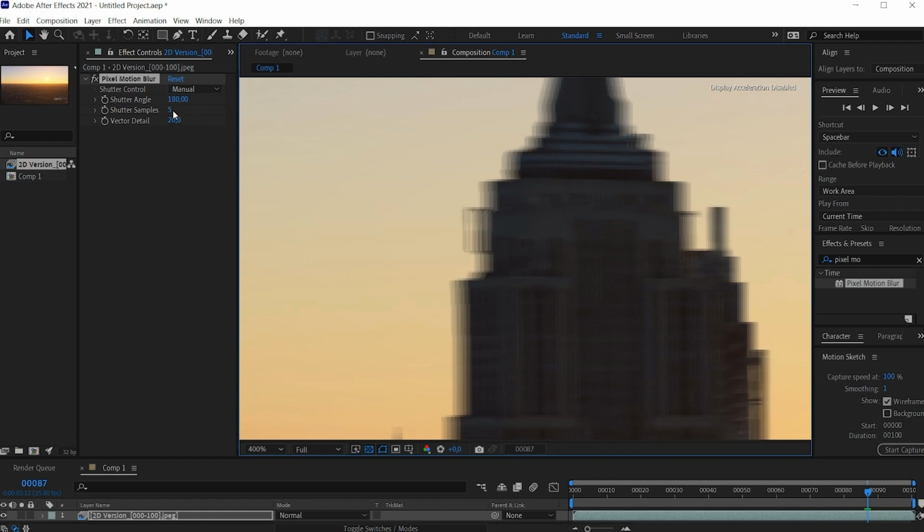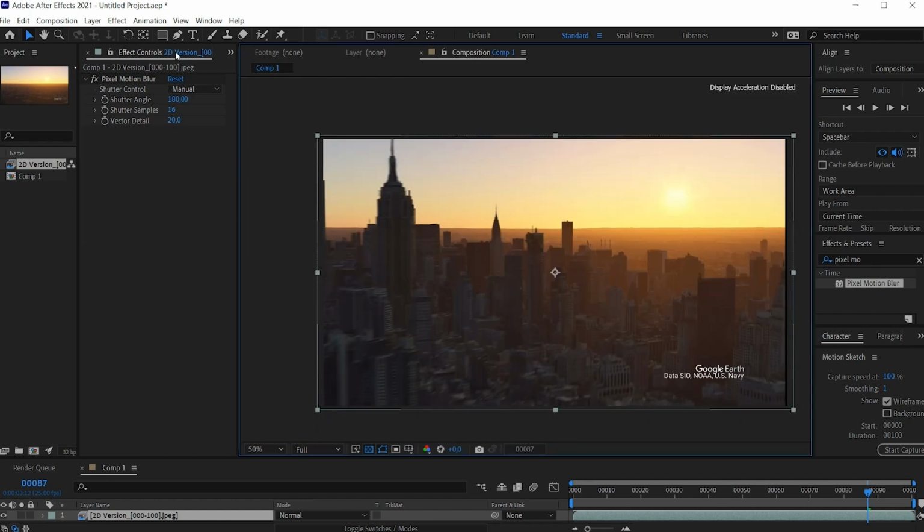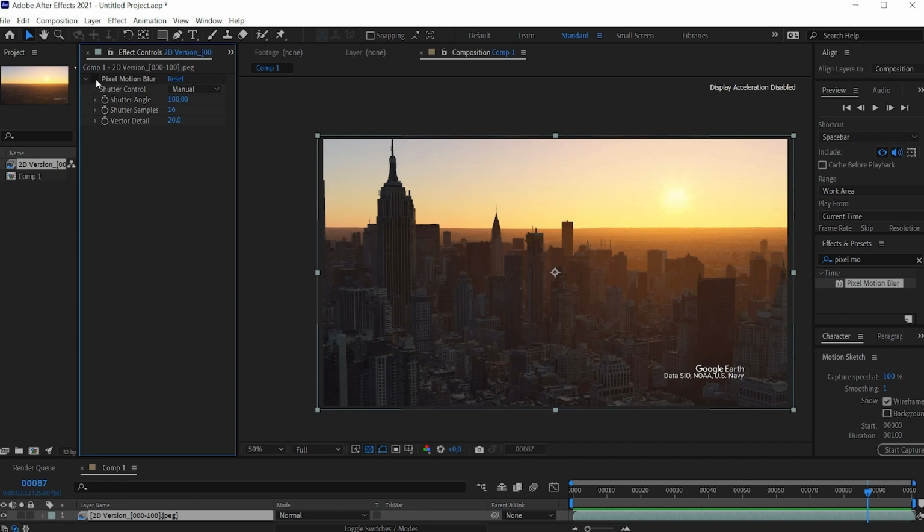So the more shutter samples you would create here, like for example 16, the smoother it would look. And the higher the detail, the more After Effects is trying to get hold of all the details within the image. And this already looks way better than without the motion blur. And also if it's playing back with motion blur, it would look way better than without. But I'm just going to disable it for now, because as I told you, it has to calculate 16 frames in between one frame. So this means it also takes 16 times longer to render.